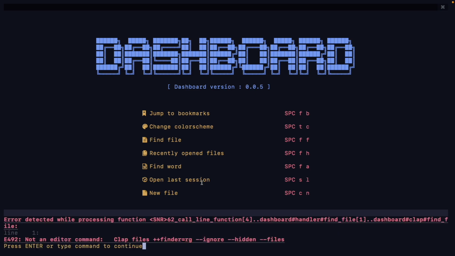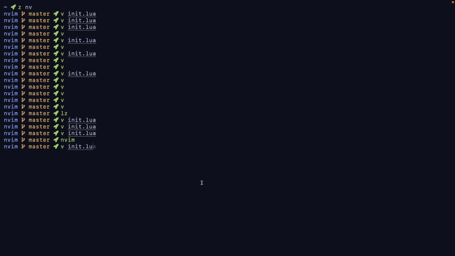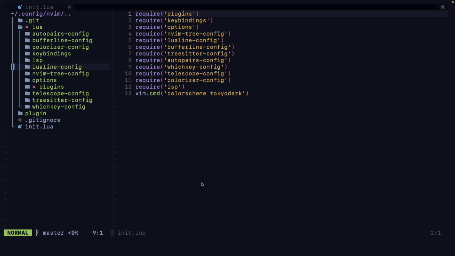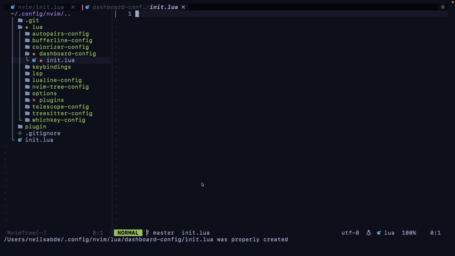There is one error because by default dashboard.nvim uses vim clap, so we have to change it to telescope also. So init.lua, and then let's create one file called dashboard-config/init.lua. Now that has been created.